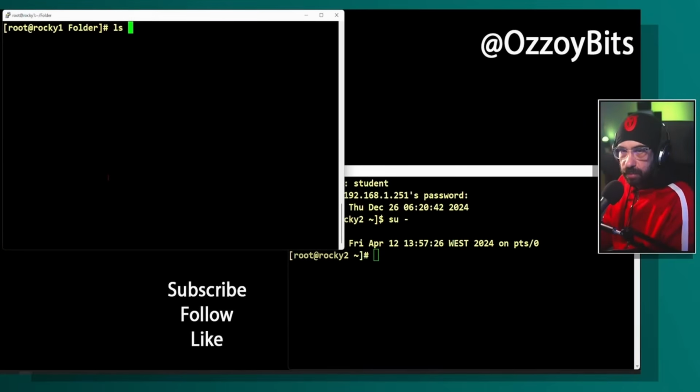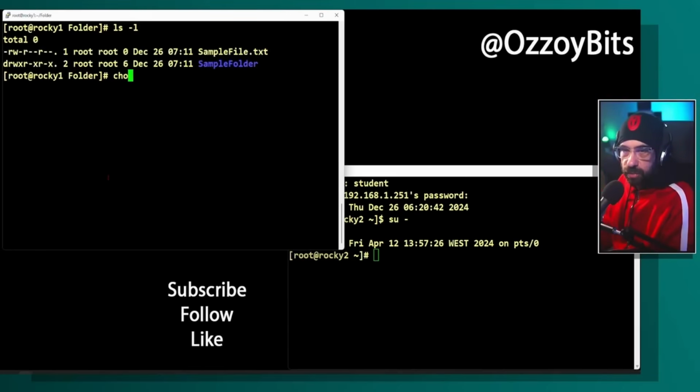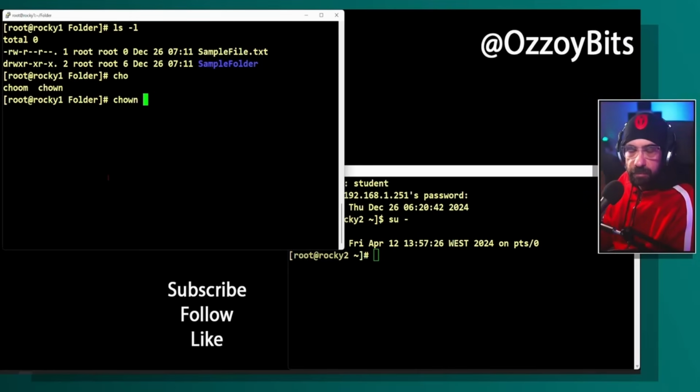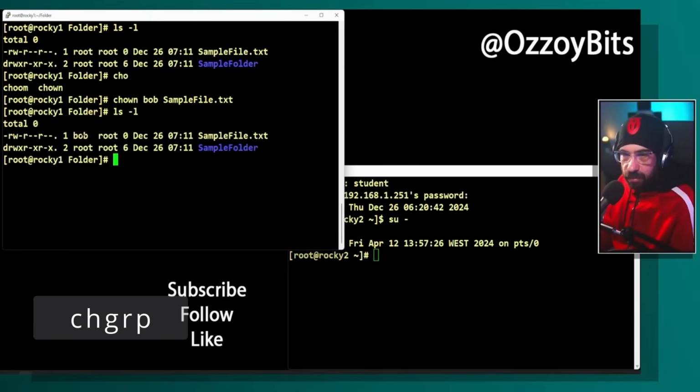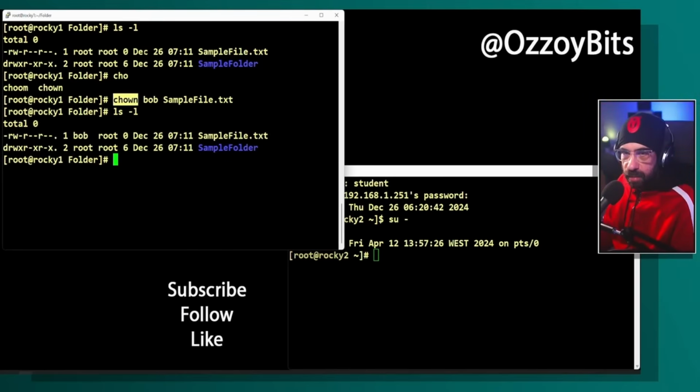So let's go here again and do the change owner, and let's say I want to change the sample file. Of course, before that comes the new owner. Let's say Bob, sample file. Okay, there we go. Now if I go back, Bob is the owner, so I did it with the change owner. If I want to change the group, I can do the change group, and I say Bob.